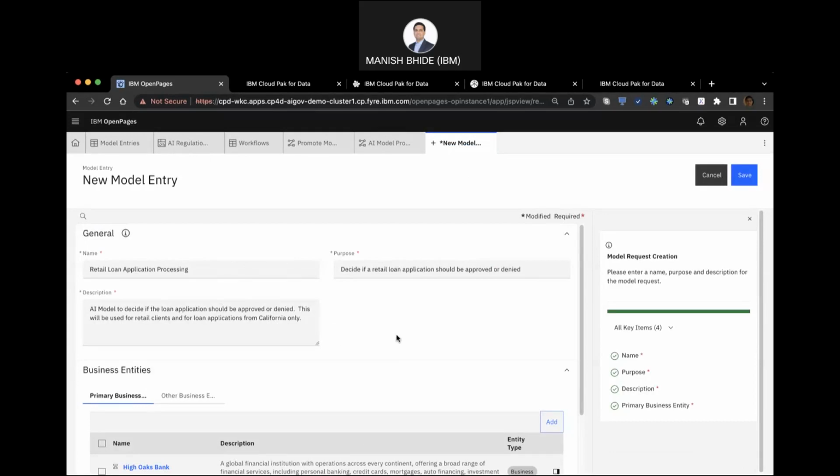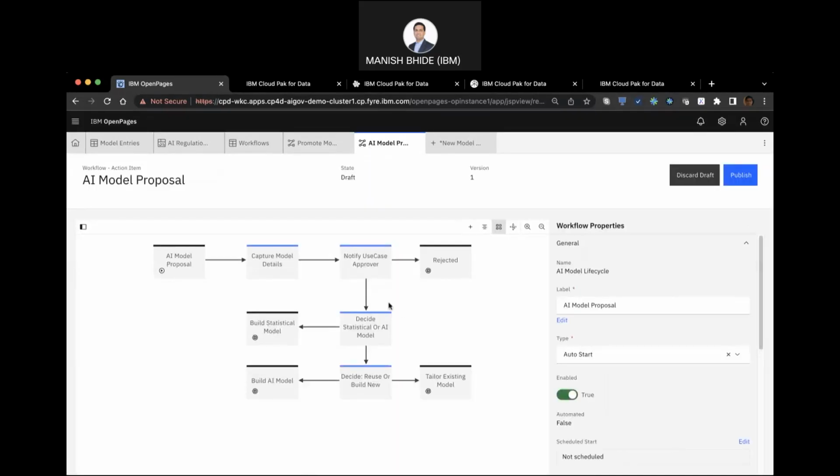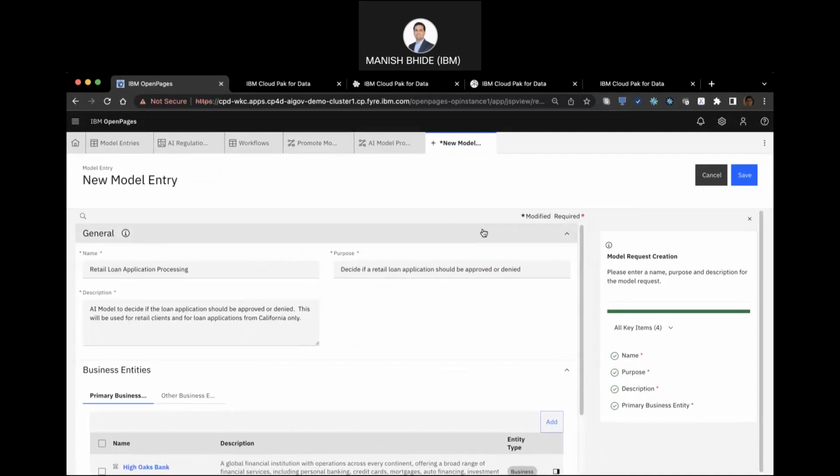So if an organization has a requirement that the use case should have a drop down which says what the risk level of this is, or what the domain is for which it is applicable, all of that can be completely customized. So according to this workflow, the model owner first needs to provide all the details, which they have done.